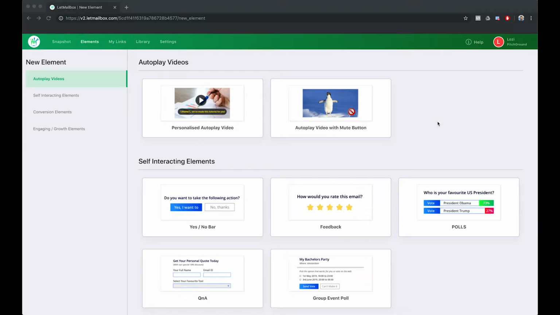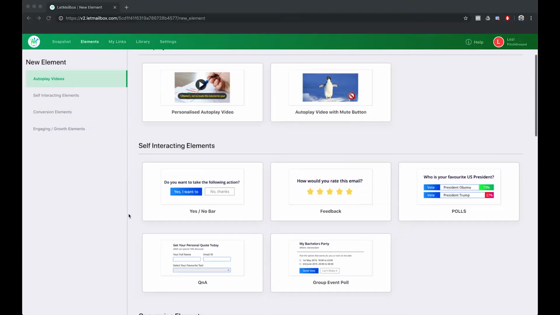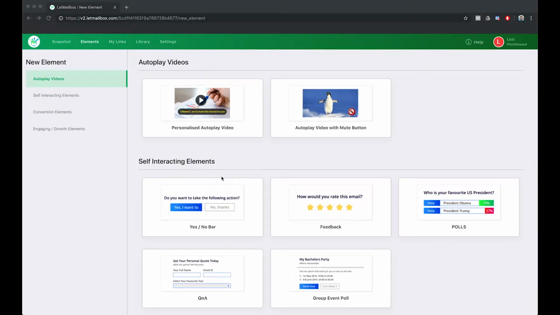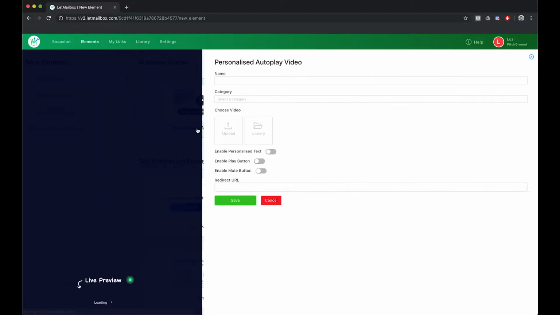Hey guys, in this video I'll be showing you how to create and how to install the elements into your email. So let's start with creating one of these elements and going over the creation process, and then the next part will be about installing it into your autoresponder. In my case, I'll be using MailChimp, but it's applicable to almost all autoresponders. Okay, we can start with the personalized autoplay video.